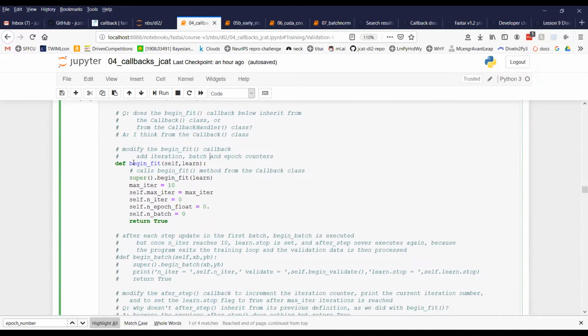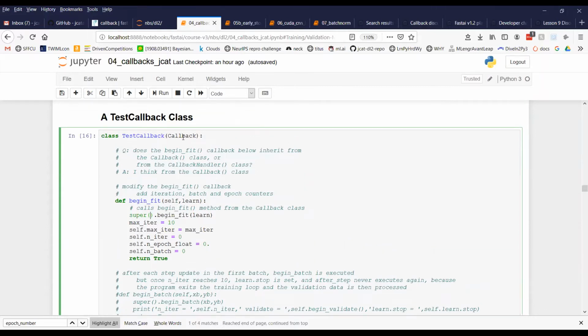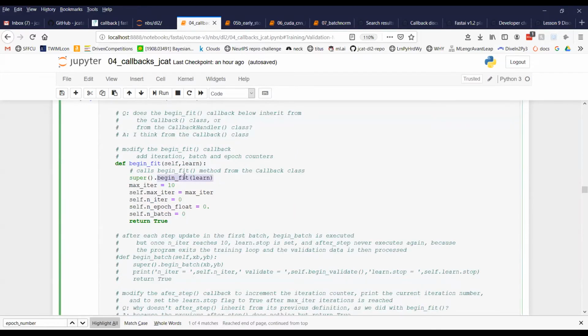First, it initializes begin fit from the callback class. That's what this super.begin_fit does. It refers back to the parent class, which is callback, and it initializes begin fit the way it was done in the callback class, so that we didn't have to write it all over again.